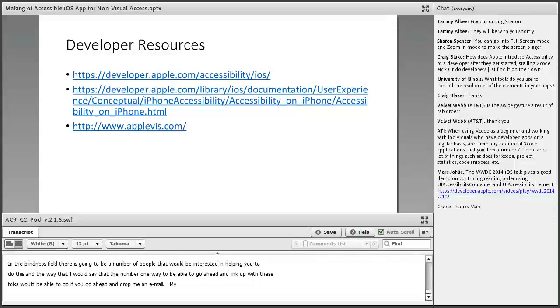My email address is swhite, at nfb.org, like NFB, National Federation of the Blind, swhite at nfb.org. I'll go ahead and give my phone number as well, 410-659-9314, and my extension is 2231. We're a very good source of individuals that would be willing to help you beta test your app.